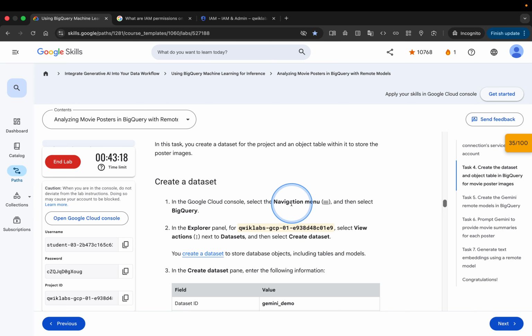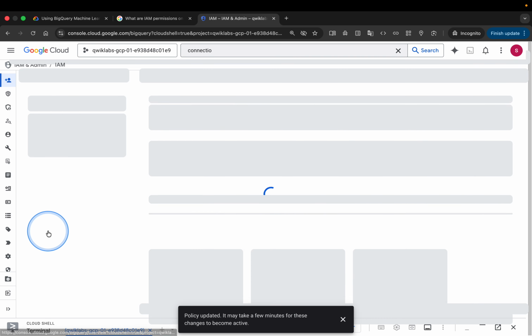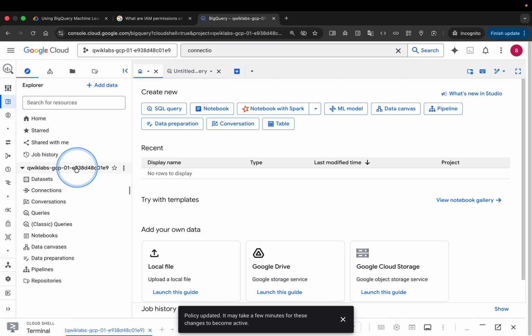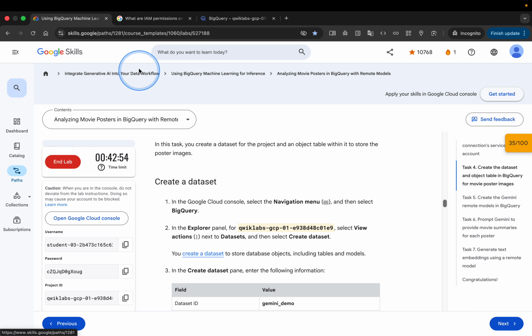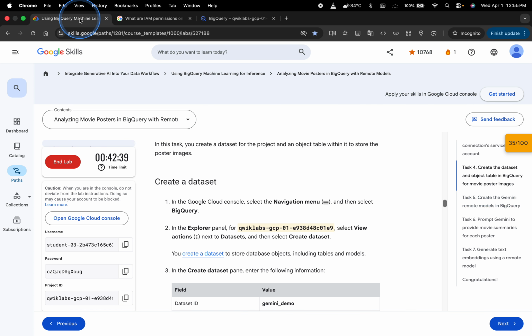So in the Cloud Console navigation menu, select BigQuery. In the Explorer panel, for this, we'll select View Actions. Go back to the navigation menu, BigQuery. Under Explorer, we have this. We'll click on View Actions next to Datasets. Next, we'll select Create dataset.